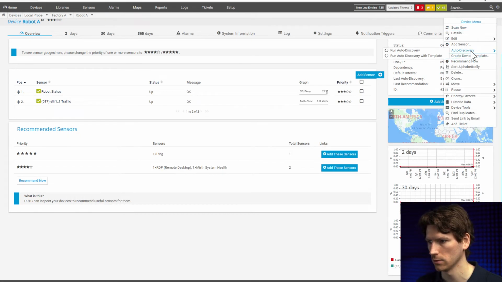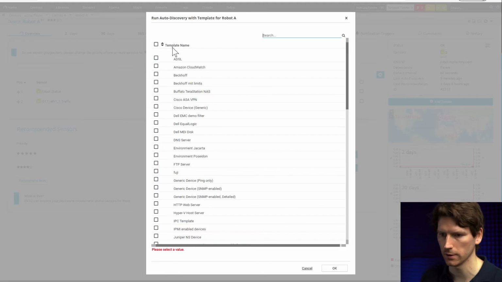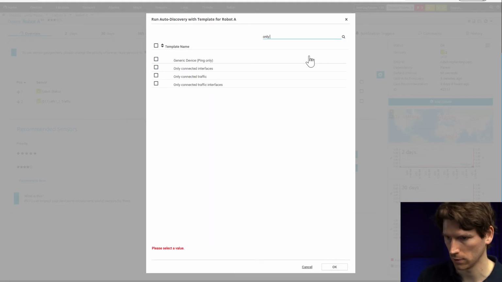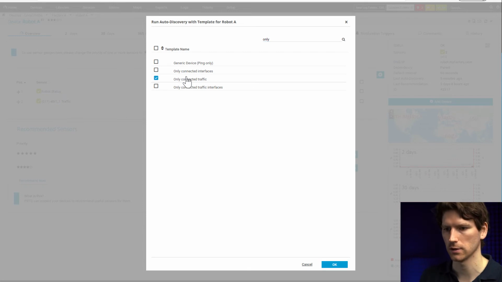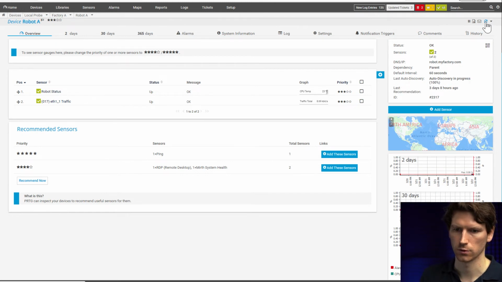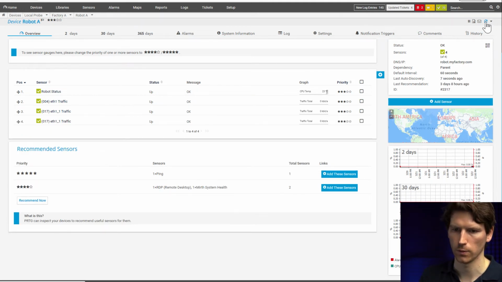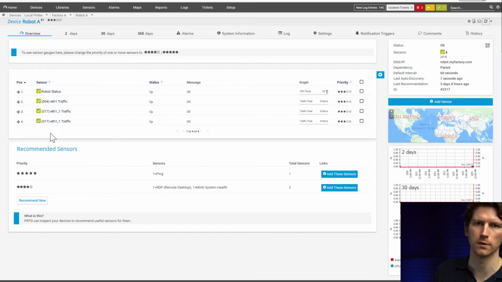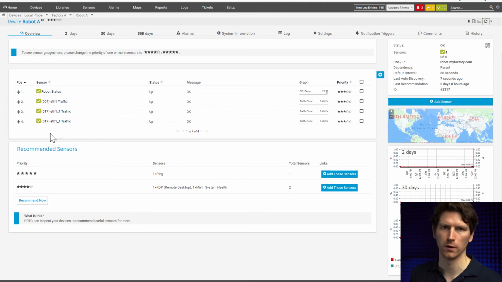So as usual, AutoDiscovery, run this template. We select only connected traffic in this case. And as we can see, in a short time we added only interfaces which are really 100 Mbits and are connected. And this helps a lot because now you can run the AutoDiscovery on all the devices and only add the sensors you're really interested in and do not need to remove ones you aren't interested in. So that speeds up the whole process.